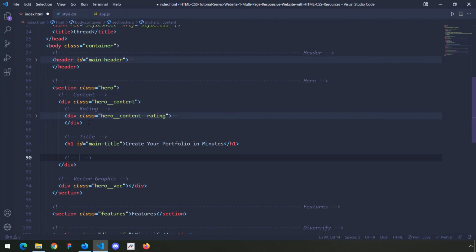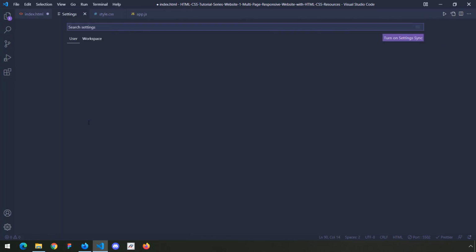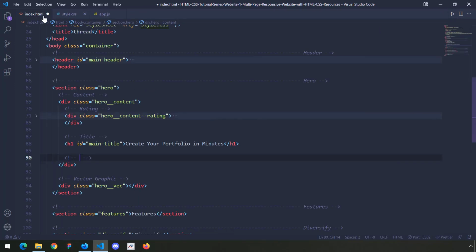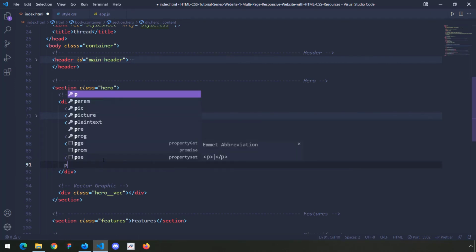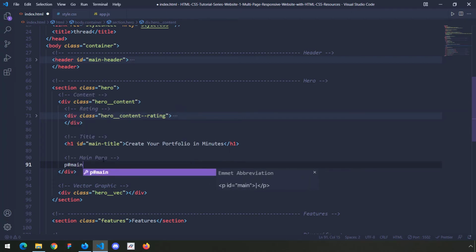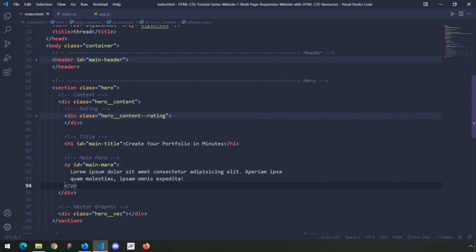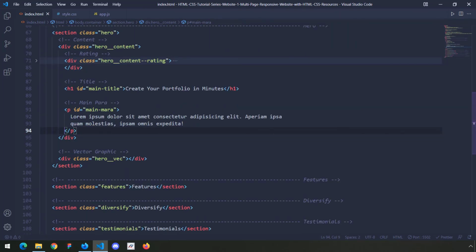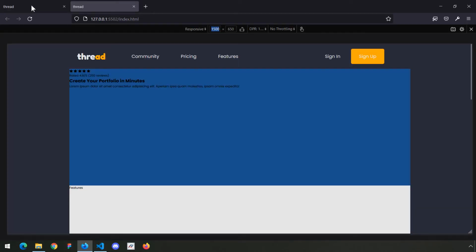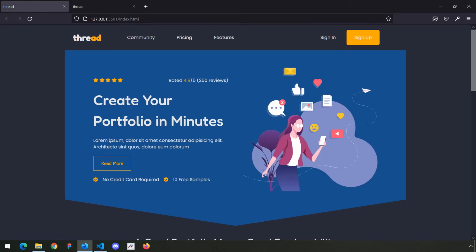And after this, we have the main para. So I'm going to say main para. And within the main para, I'm going to have a paragraph with that ID of main para. And what do we have within that main para? I'm just going to provide maybe 10 to 15 words. So 15. Let's save that. That is cool. After the main para, let's take a look at the HTML. So this is the main para.